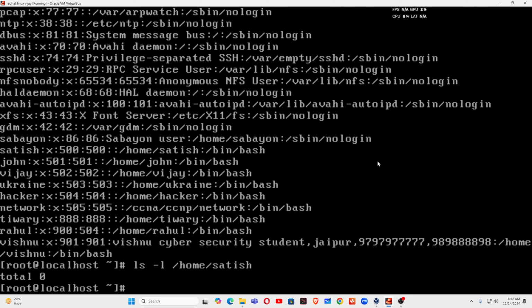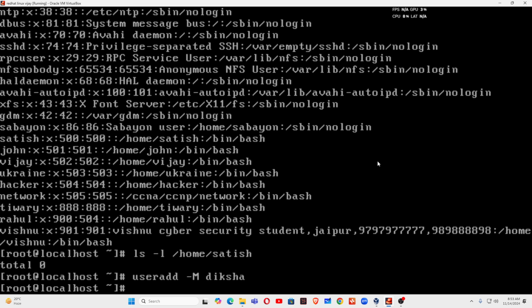But I don't want this path. I want to create a user without home directory. How can you do that? Simply run useradd and then -M, and then you can give the name of the user. Suppose in case I am giving Diksha. So what will happen? This command will create a user named Diksha without home directory.